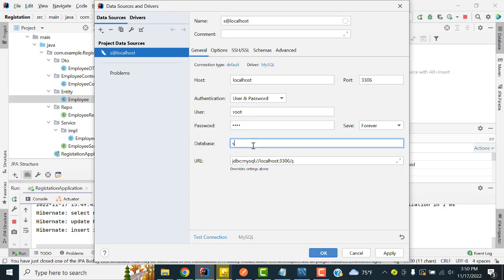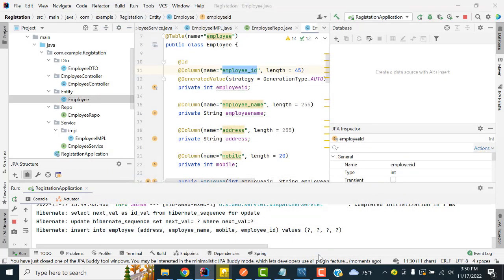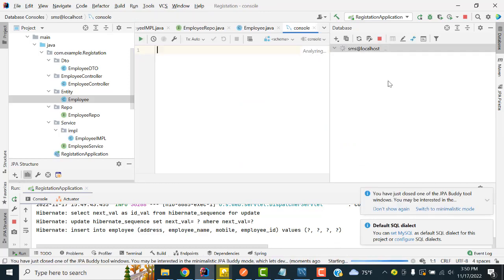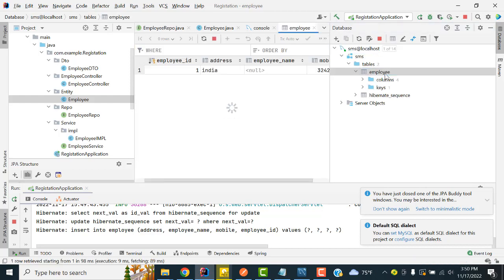What is the database name? You have to put it here. SMS is the database name. We'll check the test connection. The connection succeeded. Click OK. Now your database is connected. Right here it's connected. That's the thing. That's why this created your table also, right? Okay, this table or this table will be created here.